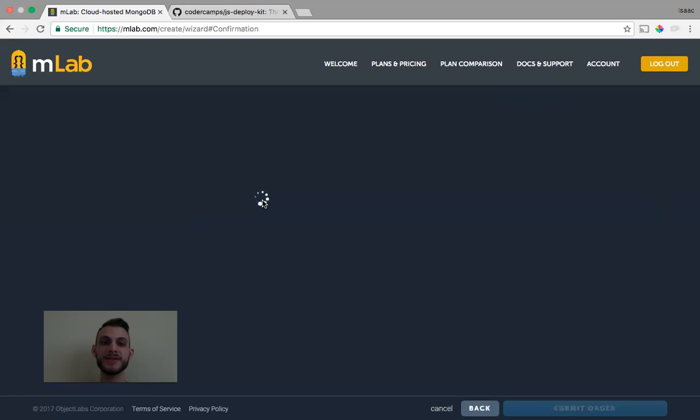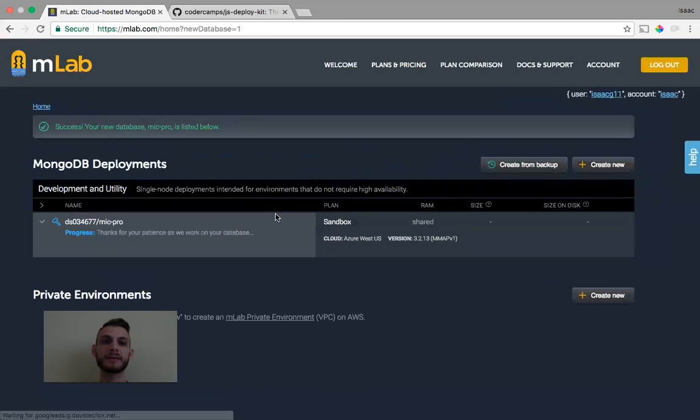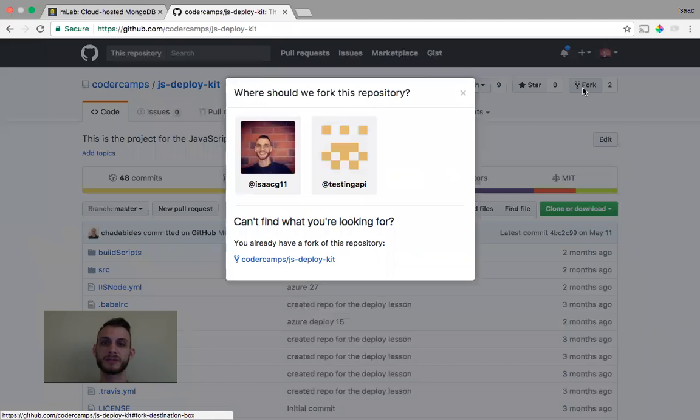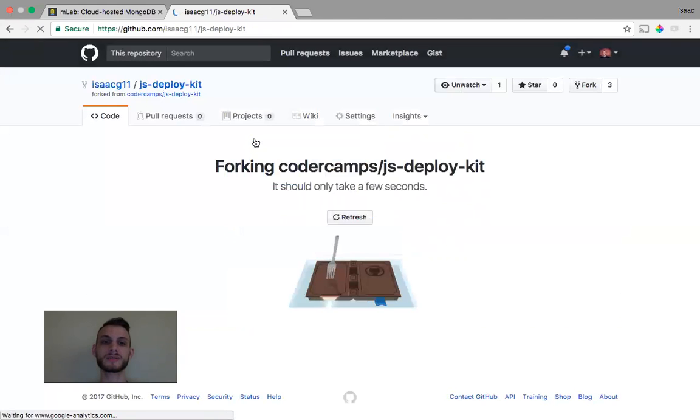While that is being created, let's head over to CoderCamp's GitHub, and then you're going to go to the JS Deploy Kit repository. We're going to use this repository just as a basic launch point today to get an idea of how we can build our application for production and launch it and deploy it at a live web address. What you need to do is come to this repository and fork it. So we're just going to say fork, and I'm going to choose my account.